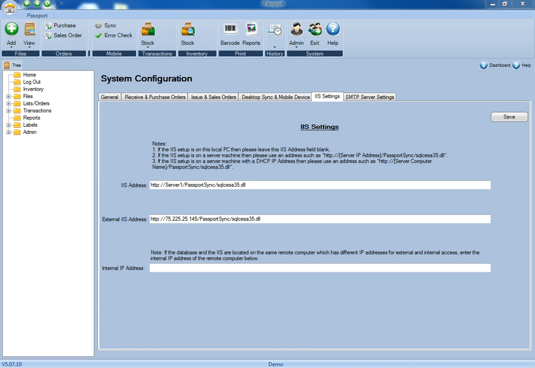And finally, if IIS and the database are on the same computer, but the computer has different IP addresses for the internal and external access, then you would want to enter the internal IP address of the computer here.